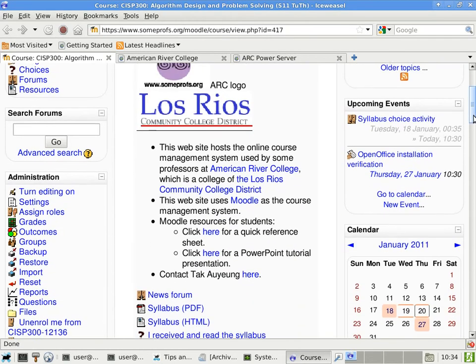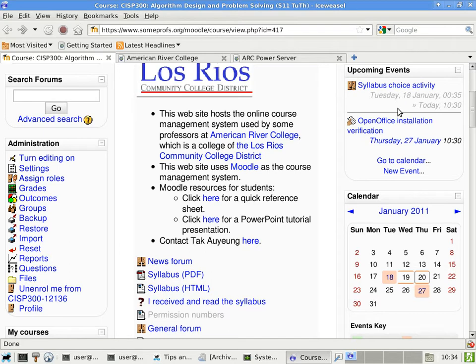When you go into a class, the upcoming events will be specific to that class only. In other words, since I'm in this class already, these two calendar items are specific only to this class. The homework assignments will have a little icon that looks like a little hand holding a piece of paper. That's the icon for homework assignments. You can click on the homework assignment right here to go to it. That's one way to find out there's a homework assignment.